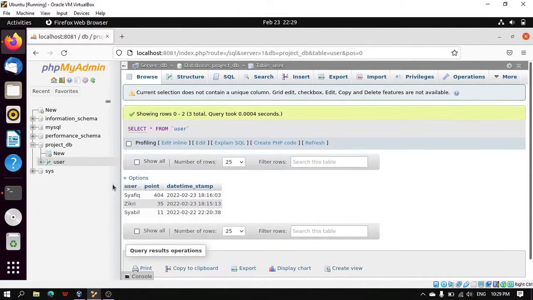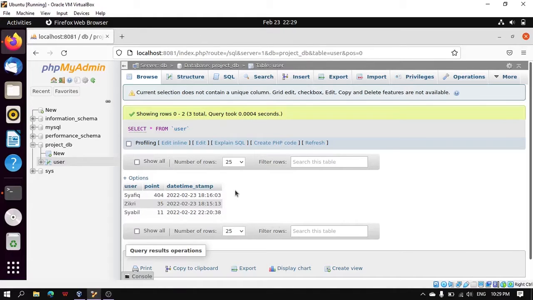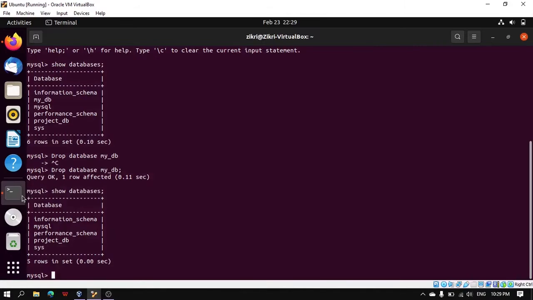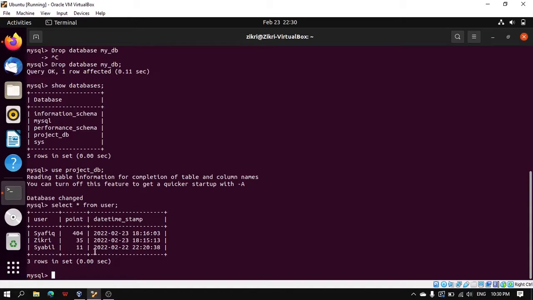So we use ProjectDB as our database. So here is the data in the database. To use the database, the command is use followed by the name of the database, ProjectDB. After that, select all from user. So this is the data inside the ProjectDB.